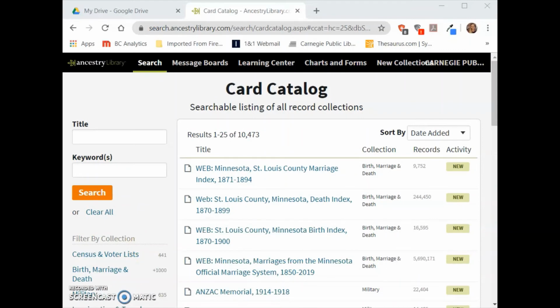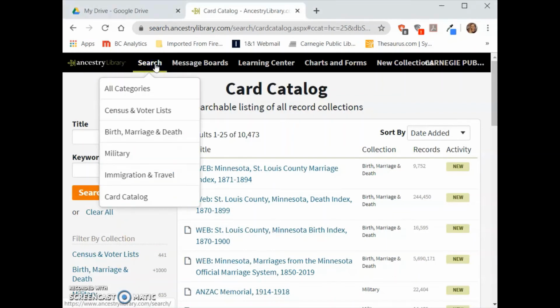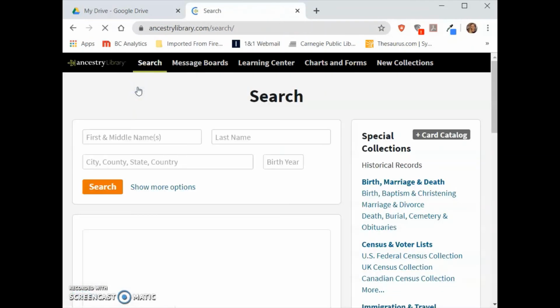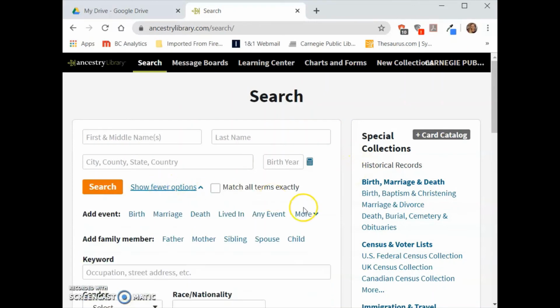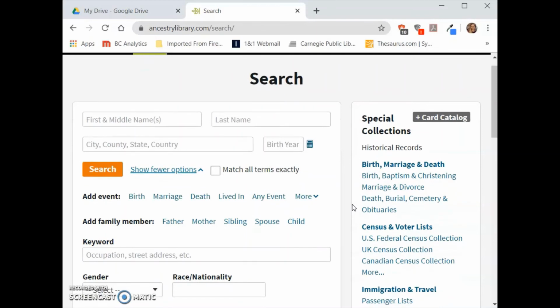I just find that interesting, and it can be a good way to browse the information here, but I am going to go back to the search page and go to all categories. So this is the basic search, and I am going to click on Show More Options. Again, it is helpful to enter as much as you know without making it way too narrow. This page, I think, is the exact same as HeritageQuest's, so I'm not going to spend too much time explaining.